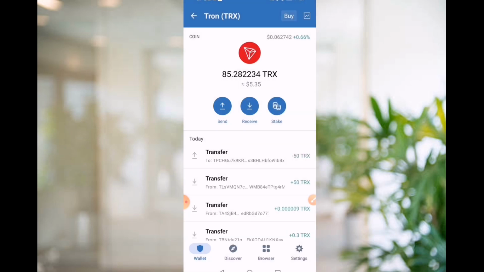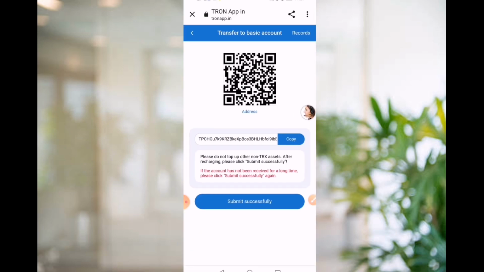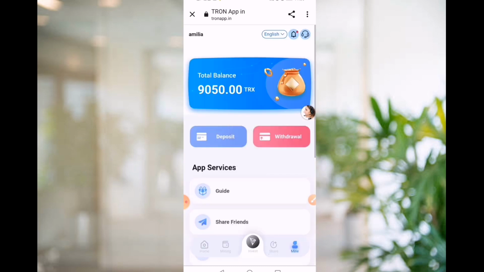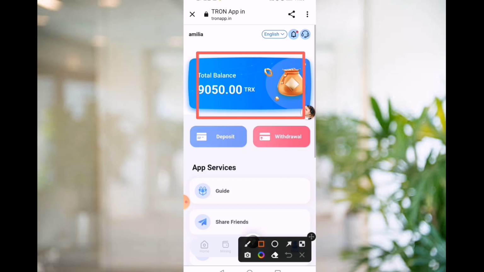You see my transfer of minus 50 TRX, and go back to the website and click on submit. You see the submission completed successfully, and the balance is charged. Click on completed. You see my balance on this website is completed. First you see 19,000. Second you see my balance is 90,050 TRX.